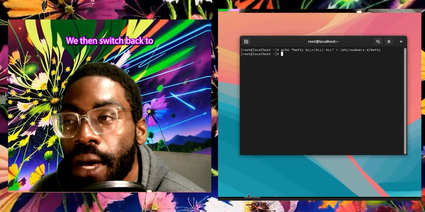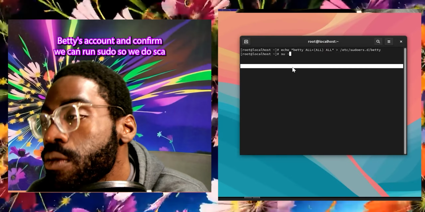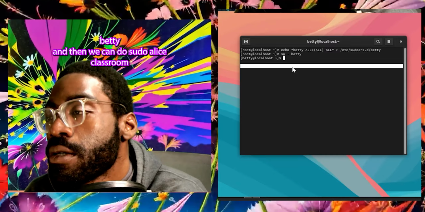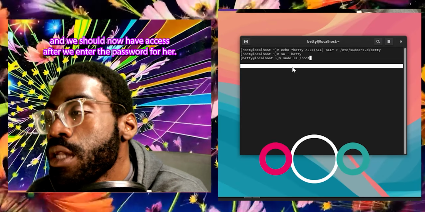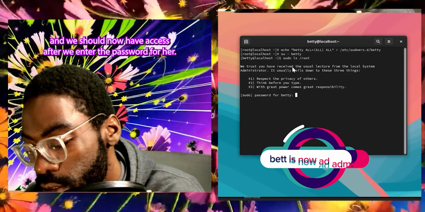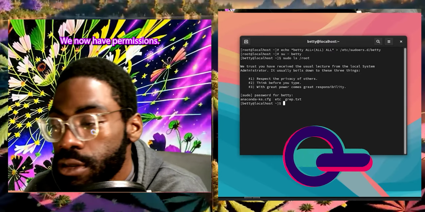We then switch back to Betty's account and confirm we can run sudo. So we do su Betty, and then we can do sudo ls /root, and we should now have access after we enter the password for her. And look at that, we now have permissions.